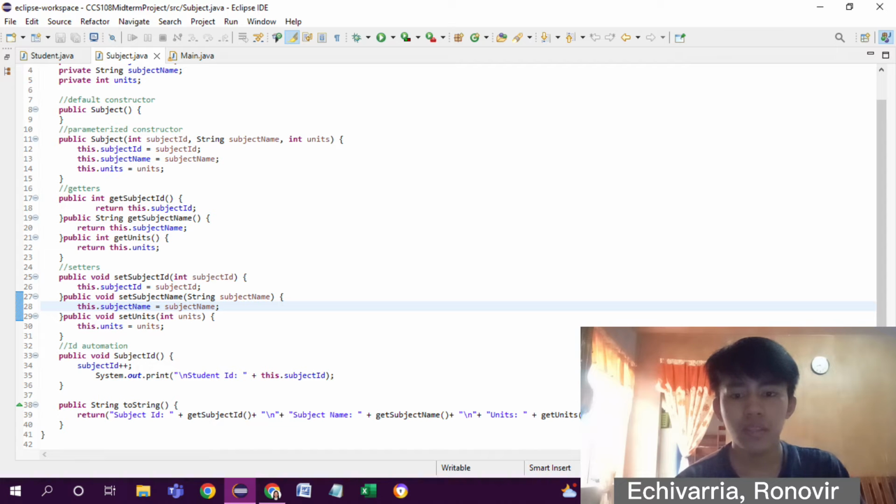And for the subject name, we also use public void and use a parameterized constructor, which is String subjectName. And for the setUnits, we also use public void. Then we also use the this keyword to refer to the class field units.